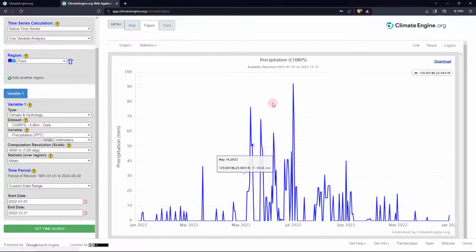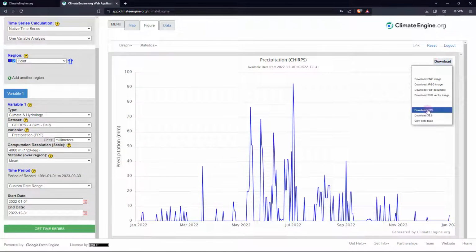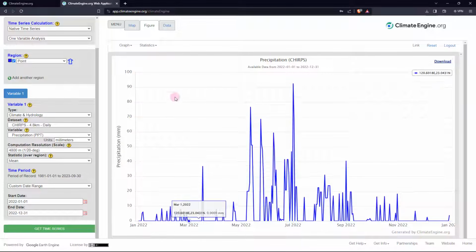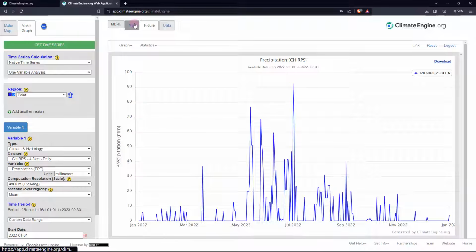And the cool thing is that you can actually go ahead and download this dataset into something like a CSV file by clicking right over here. And after that, import it into a spreadsheet processing software. Now, I'm going to do that just in a second, but I'm going to head over to map again.